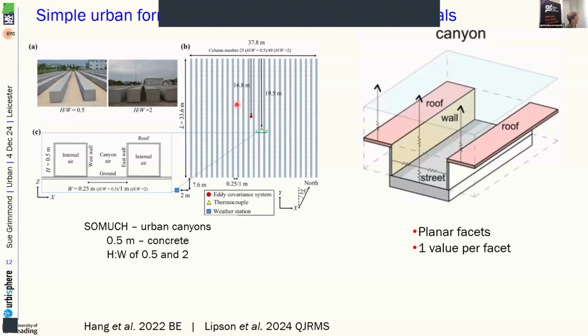And I'm going to go back now to some simple urban forms and just think about what are classical materials. As I said, I started off with cubes, and for this talk I realized that is more complicated than what we use traditionally for modeling. What we use traditionally for modeling is a canyon. This has a roof, a wall, a street, and traditionally, from numerical weather prediction and climate modeling, the street has no orientation.